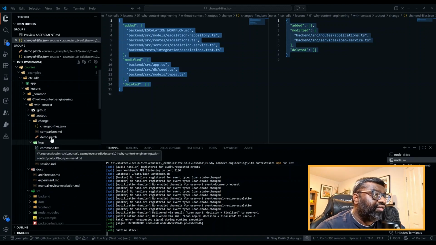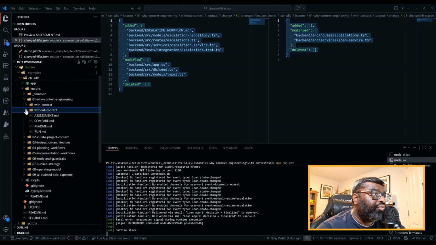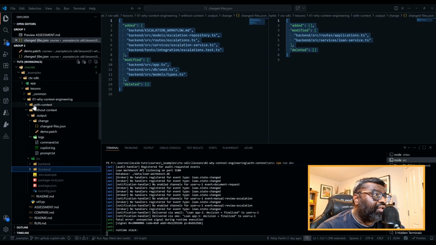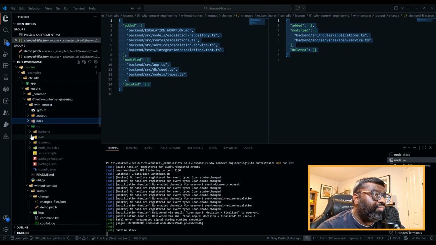In a simple experiment, I created the same code base with two contexts. One is with context and one is without context. They both hold the same source code, and I'm going to ask the same thing for them to perform. I already did, by the way, and I have captured the output.